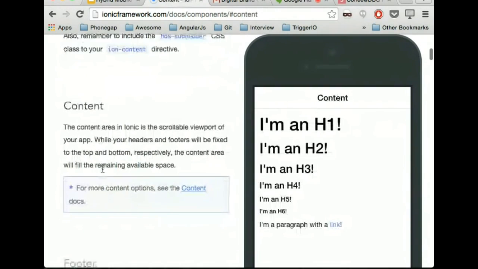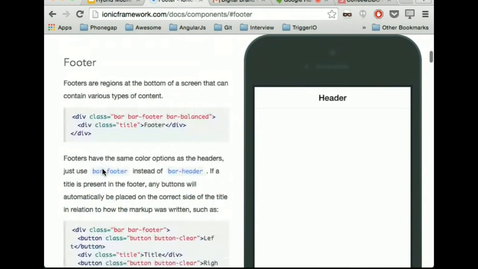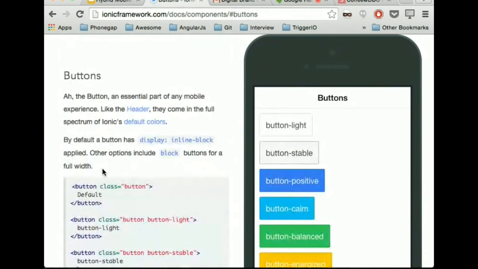Then you have a content section where you can see the different options. People who are familiar with Bootstrap can easily relate to this. So you have a footer, you have buttons. These are all the styles available. But the difference here is what? These buttons, header and footer are all optimized for mobile, not for web, right? This will scale to web. If I open this, it will scale to web, but ideally it's optimized for mobile.